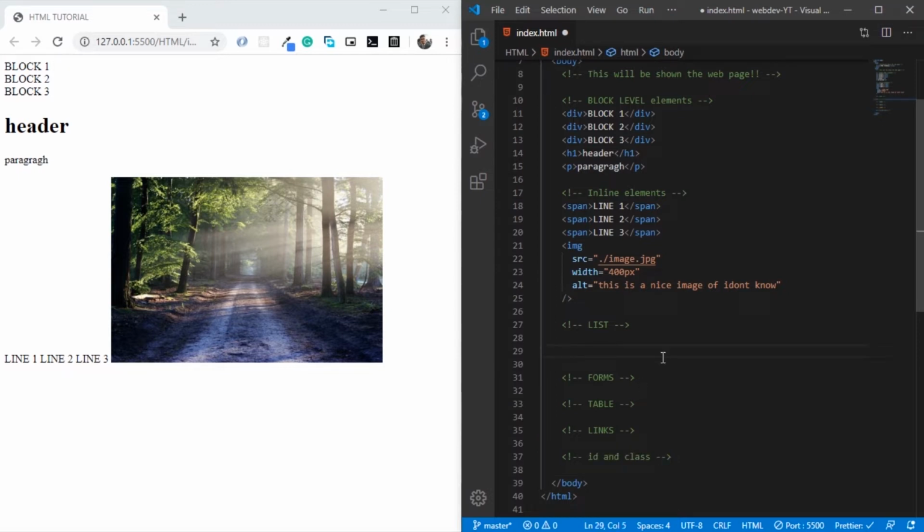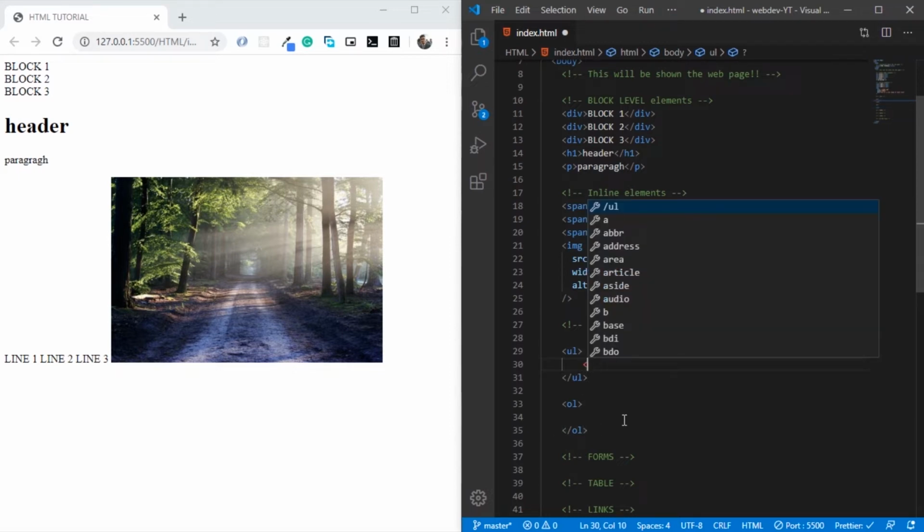Okay, now list. The list can be of two types. One is unordered list, and the other one is ordered list. So unordered list is UL and ordered list is OL. As you can notice, these are container tags, and I'll tell you these are block level elements also, because these contain list items between them.